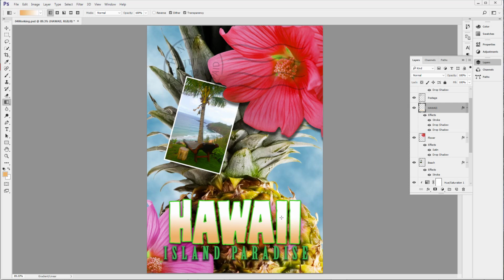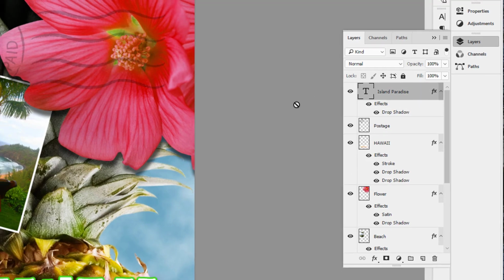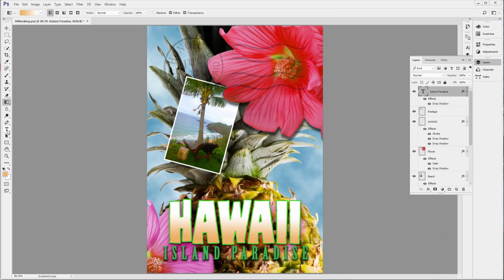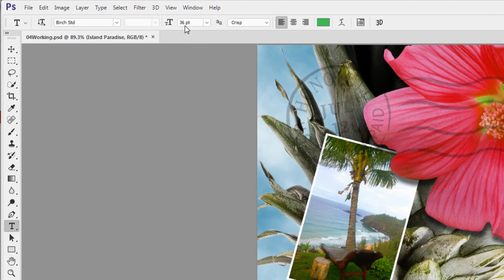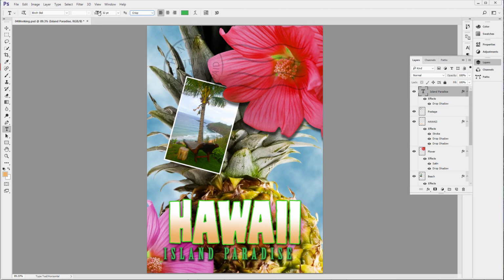Next, let's go see what happens when we change text, how the layer effects affect the new text. Come down and select the Island Paradise layer. Let's go and get the horizontal type tool. In the options bar, we'll set our font size to 32 point. When I hit tab, you'll see that the font changes. That's something to be careful of. If you have a layer selected and you go and change the settings of the tool, it will go ahead and modify that layer.